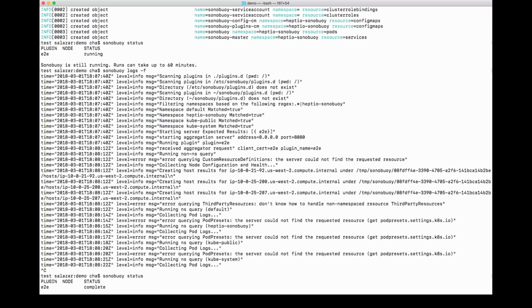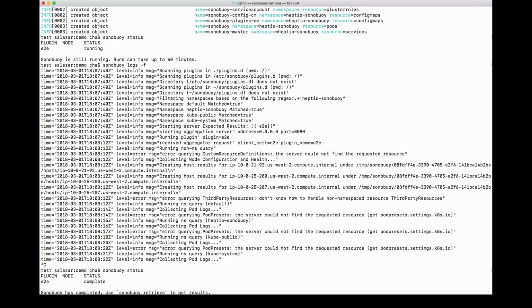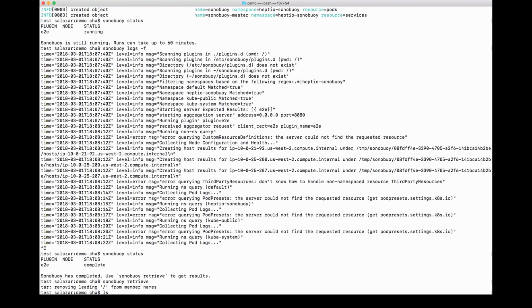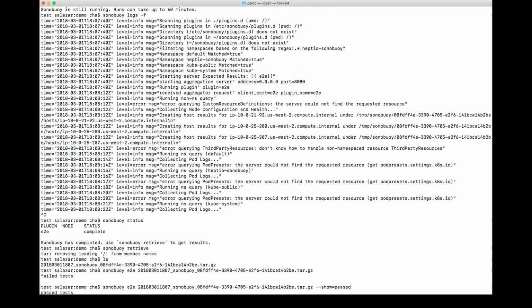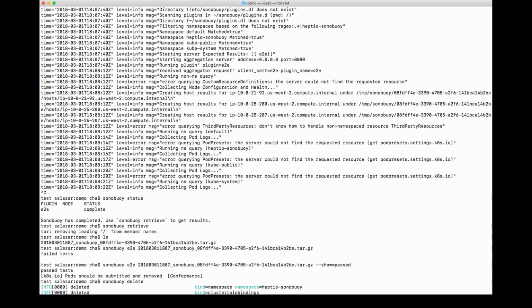Okay, so Sonobuoy status now tells us it's complete, and we can use Sonobuoy retrieve to get the data. We have a tarball, and then we can take a look inside and see Sonobuoy E2E. Here's the tarball. And this shows no failed tests. And it shows that there was one passed test called pods should be submitted and removed. And so now we want to clean up. Sonobuoy delete. And everything is gone. And then just quickly hop back to here.